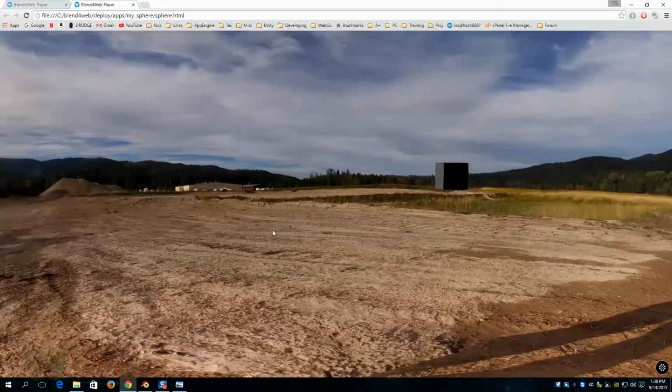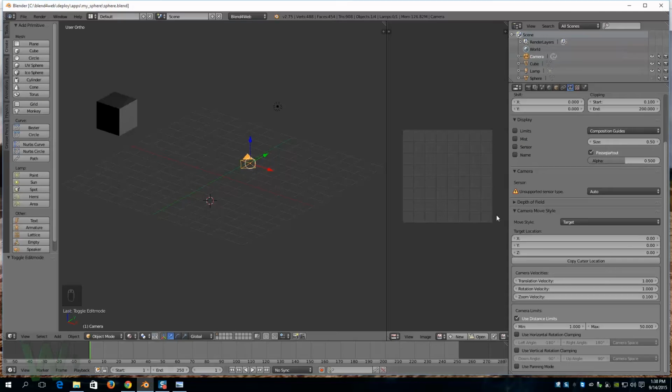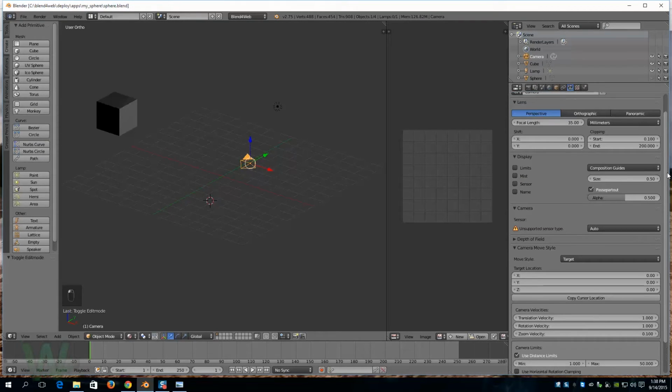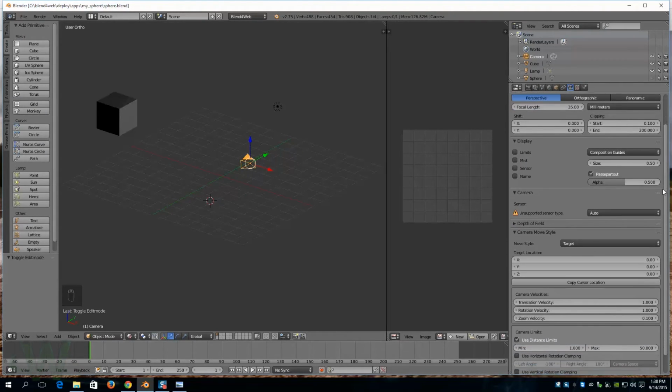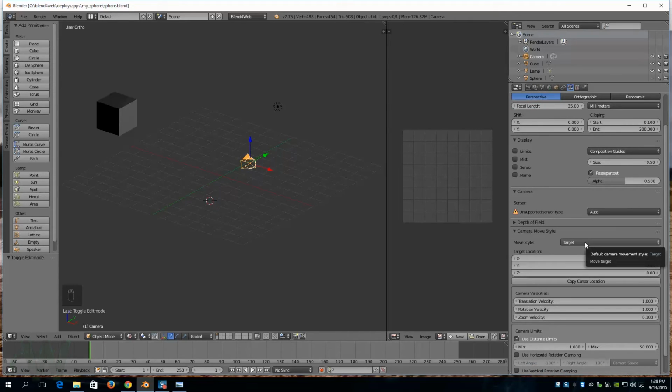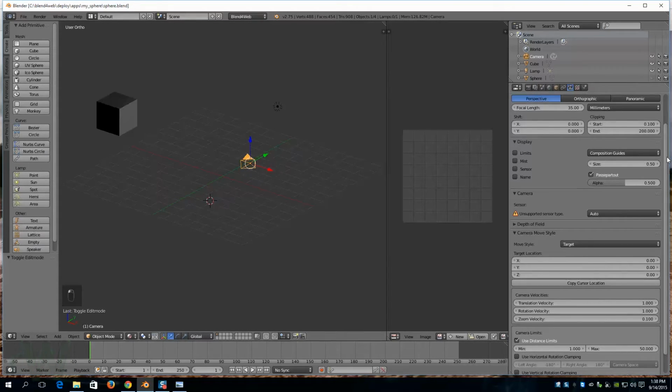of your camera. And by the way, you set that target location right in here somewhere. Yeah, right here. So you can hit this to copy the cursor, or you could enter the target in manually. We'll just leave it how it is for now.